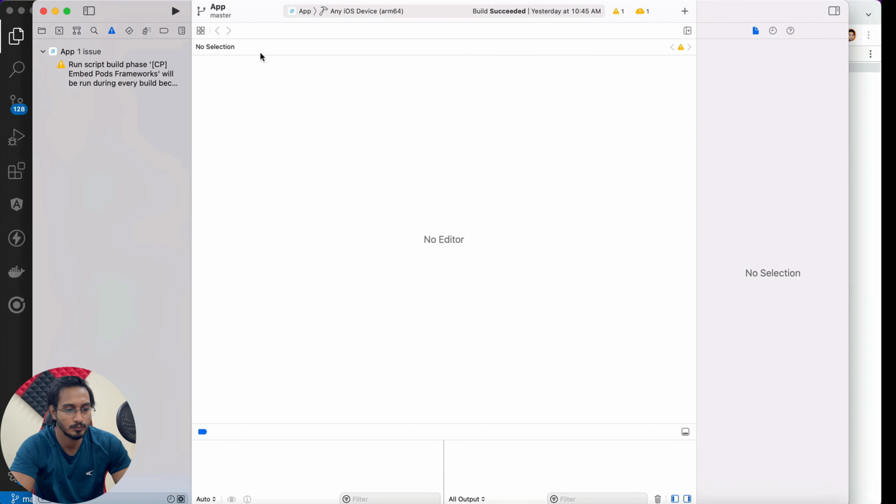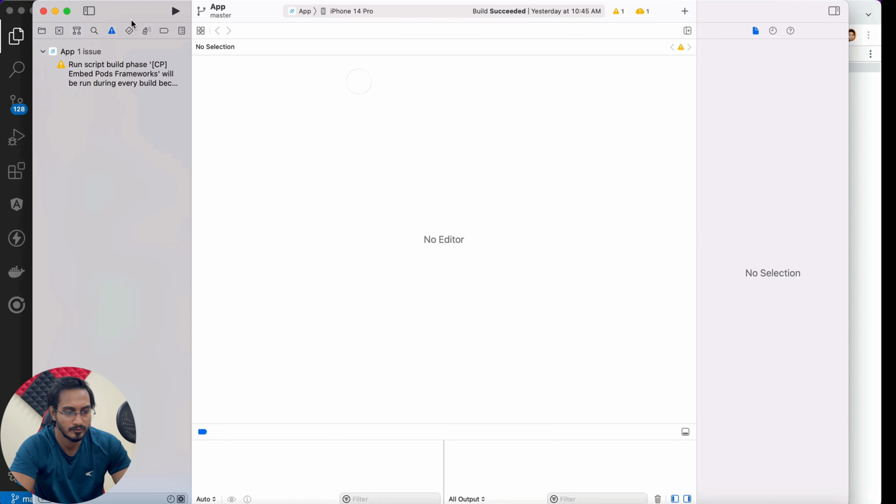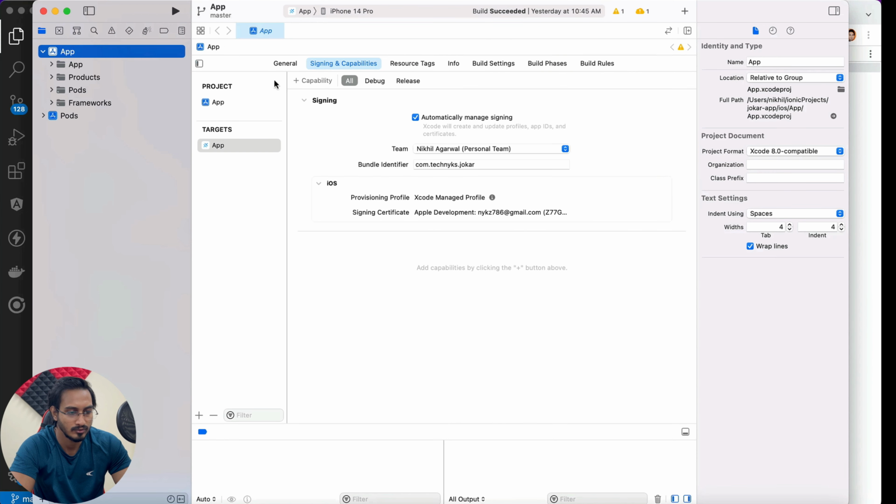Alright, Xcode has opened up. Now I'll simply select 14 Pro, and also remember one thing: in the signing and capabilities, you need to select a team. If you don't select a team, definitely you will get some error. So if you don't have a team, you can simply create a personal team. You don't need to pay anything for that. It's free, just for development purposes. For production purposes, definitely you need to have a paid account out there. So now let's run this application.